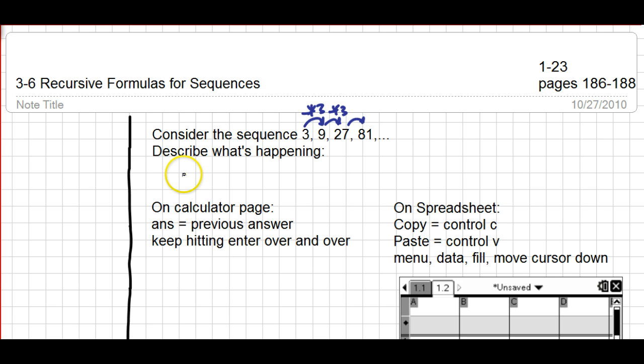So what's happening? Each term, that's what the pieces of a sequence are referred to as, is 3 times the previous term. It's very important that students start to think about the previous term as being the thing that determines what's happening in a sequence, because that's how we set up recursive formulas. It always references what the previous term was. We're going to look at two different methods on the calculator for how to generate a sequence, and then we'll look at the formula itself.